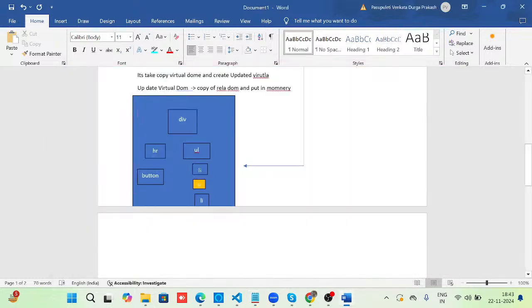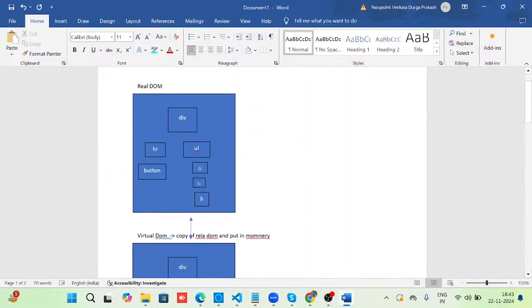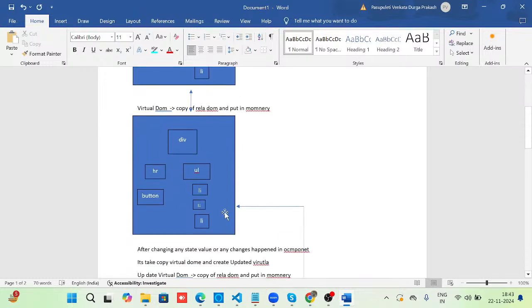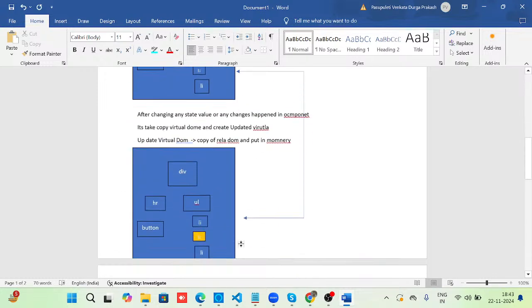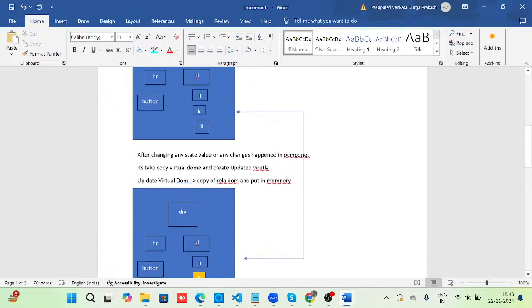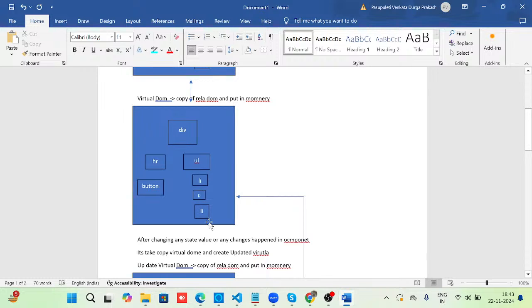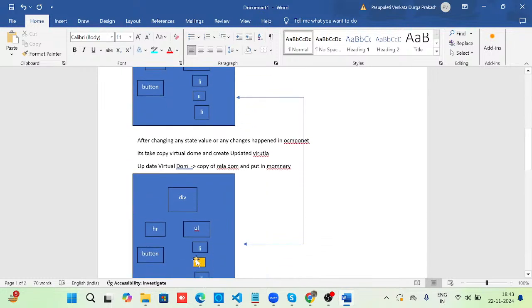So this is the virtual DOM. When the component loads, it first takes the copy of the real DOM and puts it in memory. If any changes happen, it updates the virtual DOM with only the particular changes. It compares the previous virtual DOM with the updated virtual DOM. Whatever node changes happen, only that particular node's changes are applied on that element. This is called reconciliation.